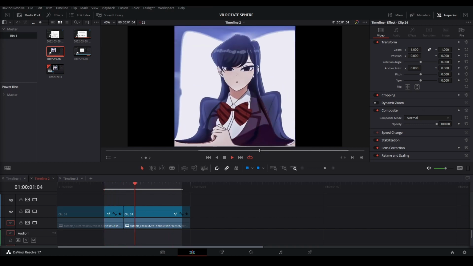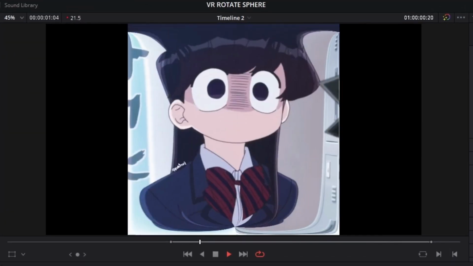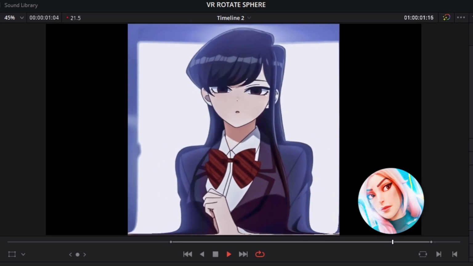Hi, my name is PeeJ, and today I'll be showing you how to make a VR rotate sphere in DaVinci Resolve. The solution was found by Vision, and without further ado, let me not waste your time.